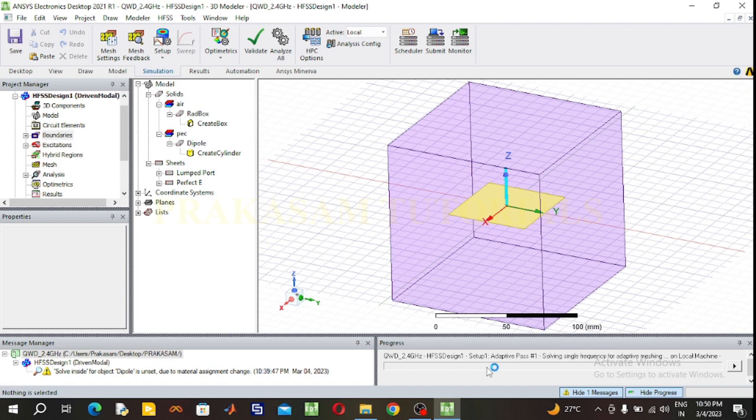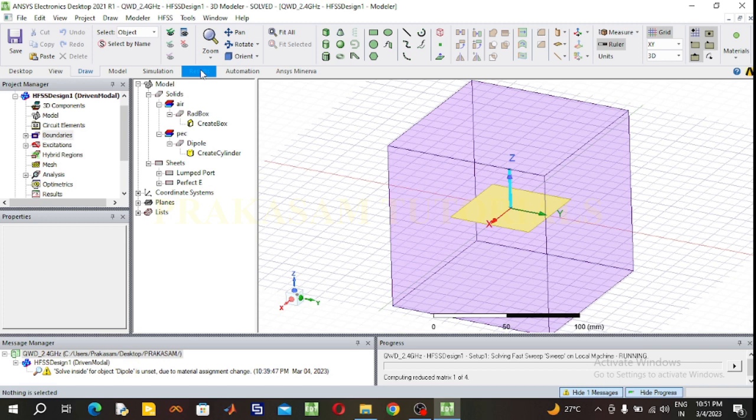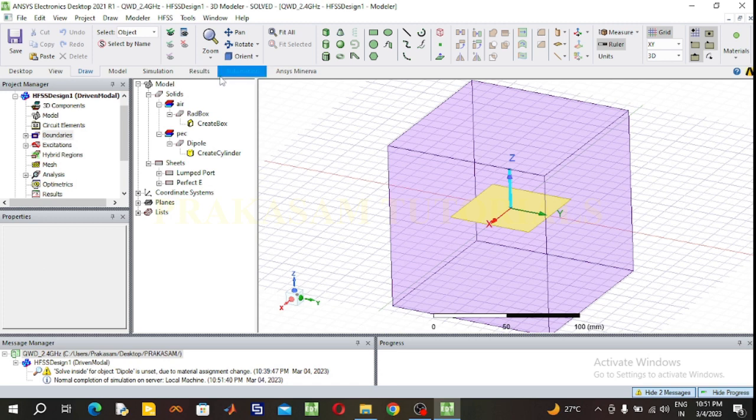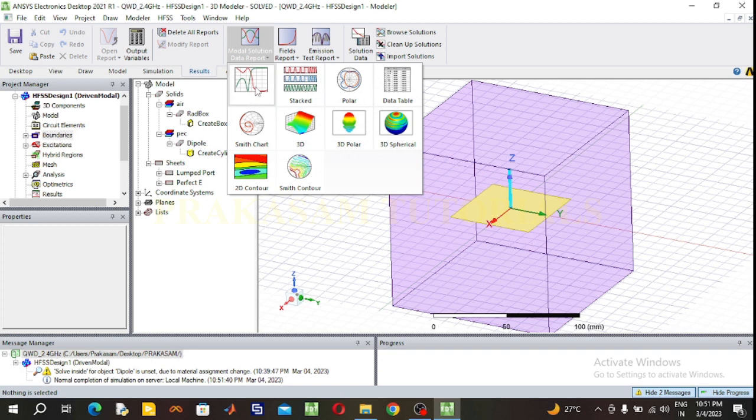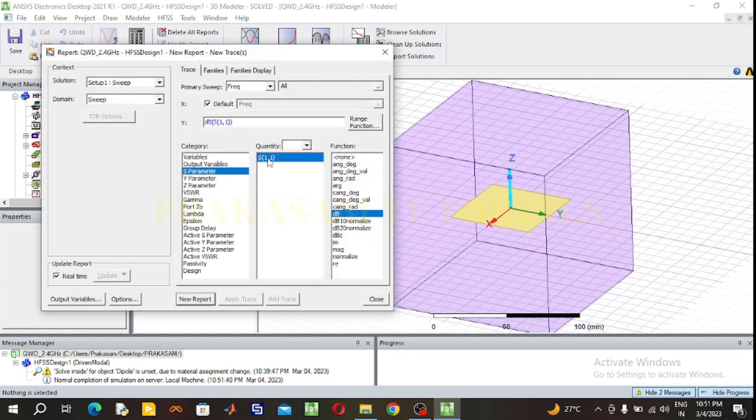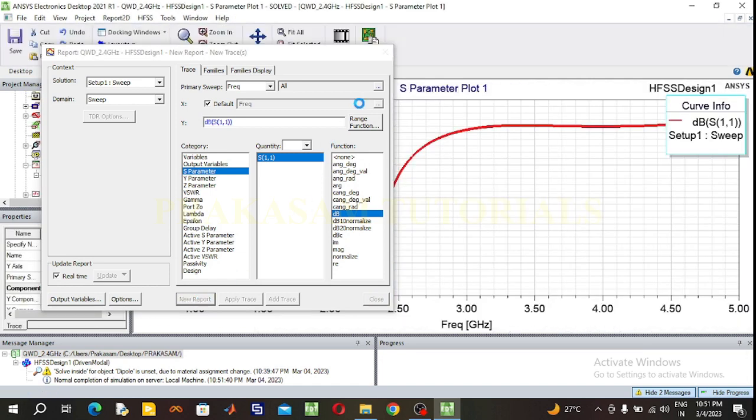The simulation takes some time depending upon your system specification. So simulation is completed. Now observe the simulation results. First check the S parameter value. Go to results, model solution data report. Check the 2D rectangular plot. Select S parameter S11 in decibel. Click the new report. So the S parameter will be generated.